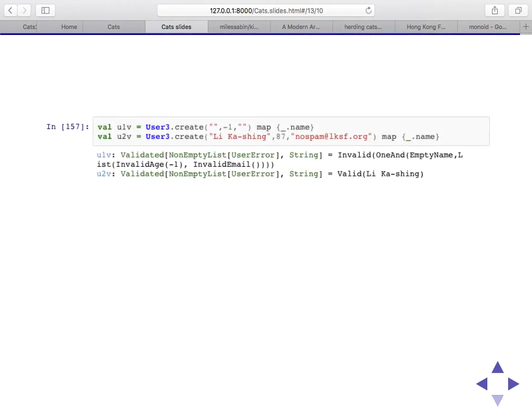So if we do it in our setting, we have this fake user which didn't provide anything, so we would return you invalid. And here we have the non-empty list. The head is now empty name. Then we have an invalid age and invalid email, sorry. So it captured all the errors that we had. And in the second example, it's valid, so it returns you valid with the value we expect.